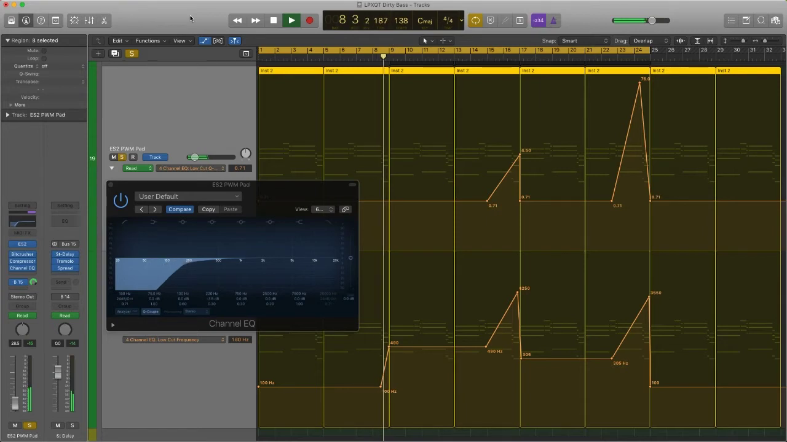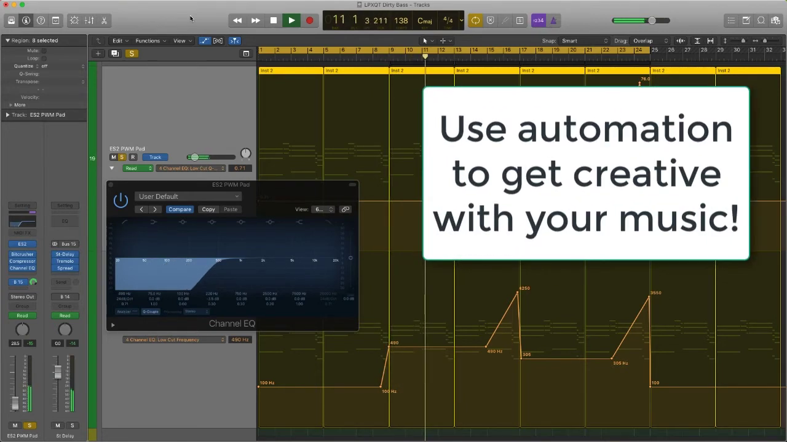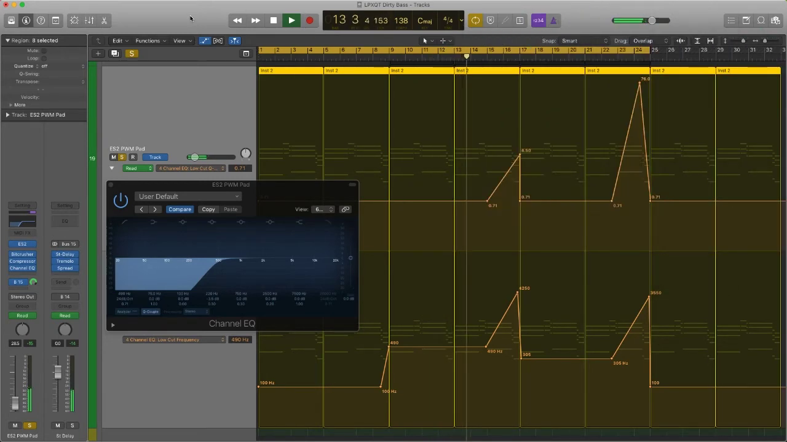Using EQ to both tailor the part for the mix and adding sound design with automation is a great way to get more out of Logic's humble EQ. If you're not sure how to automate a plugin, it's dead easy.